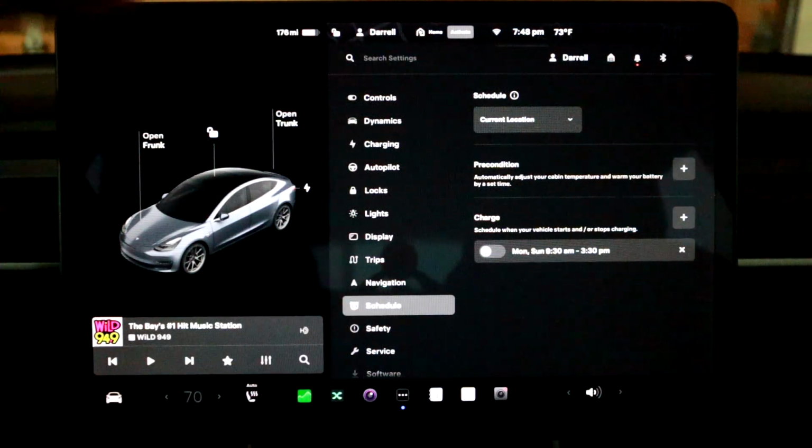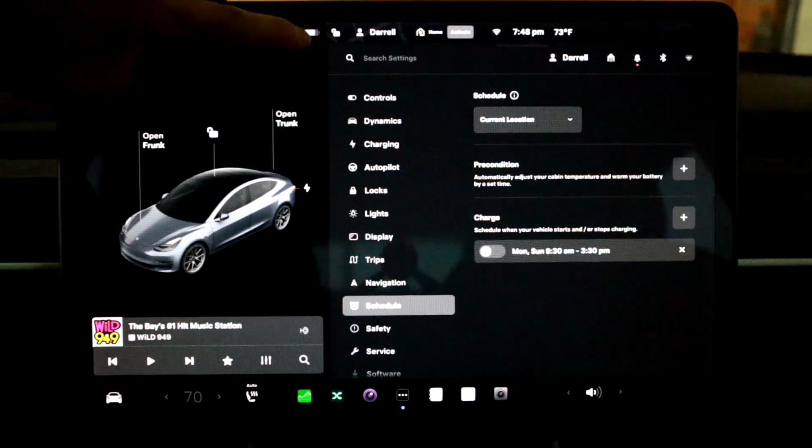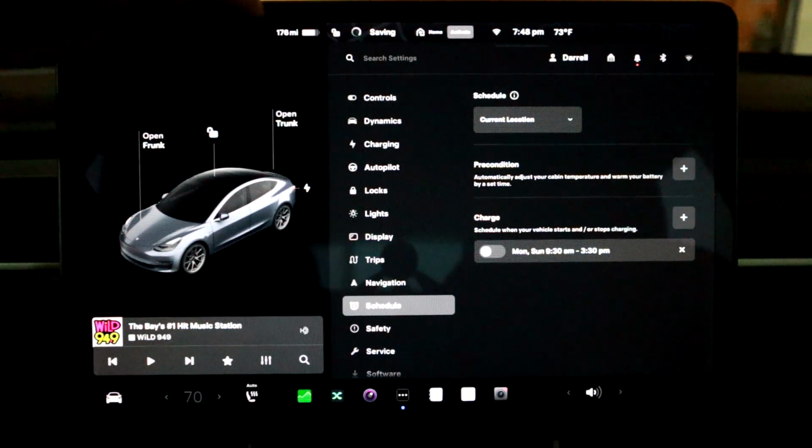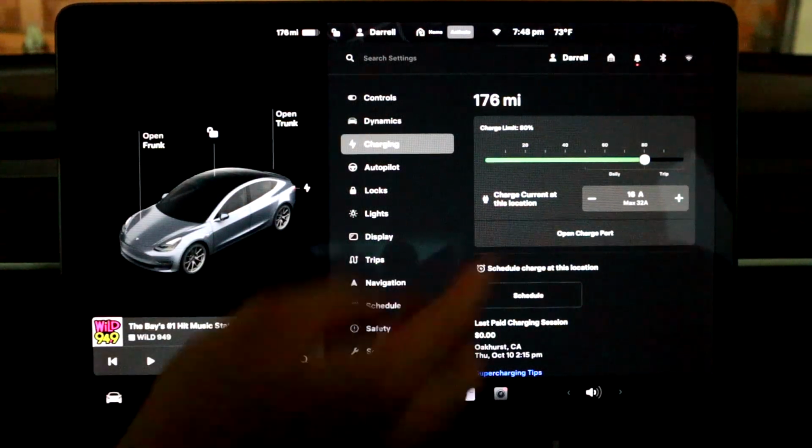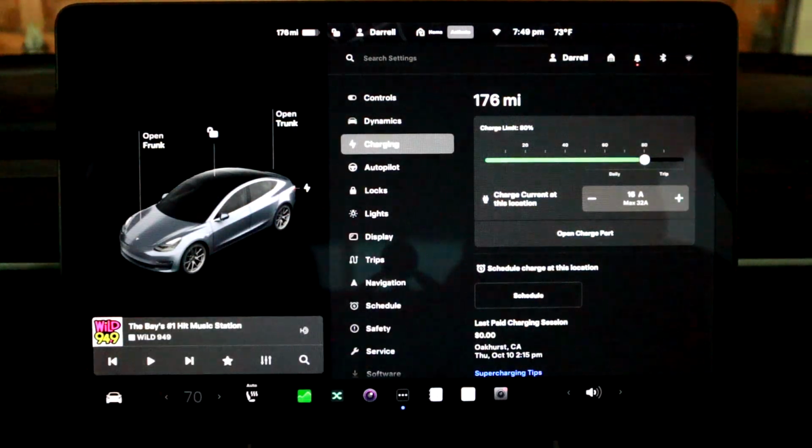So if you go to charging, you hit charging here, or if you want to hit the battery, okay, that was not the battery. You want to hit the battery, it'll go to charging. And you can set your SOC, state of charge, or amps, all that stuff. And you can plug in if you want and just start charging.